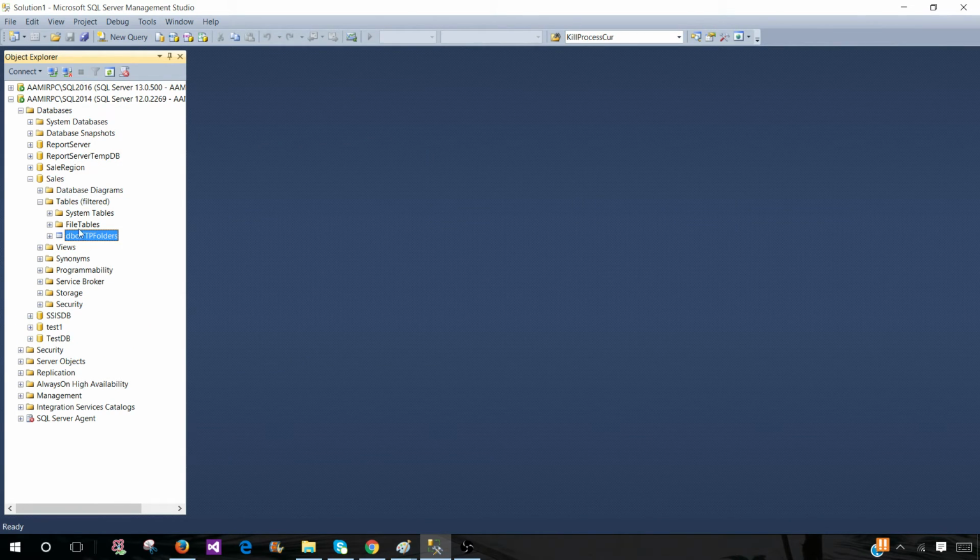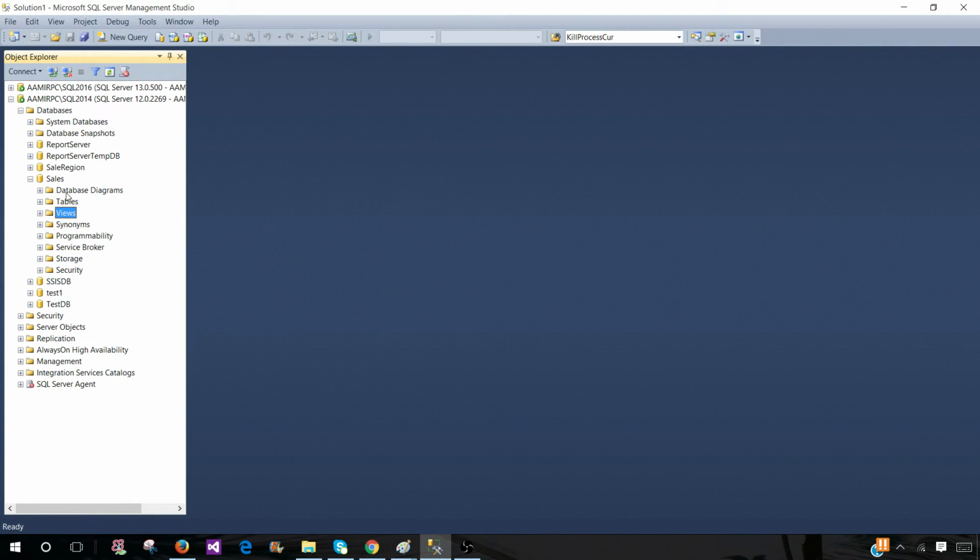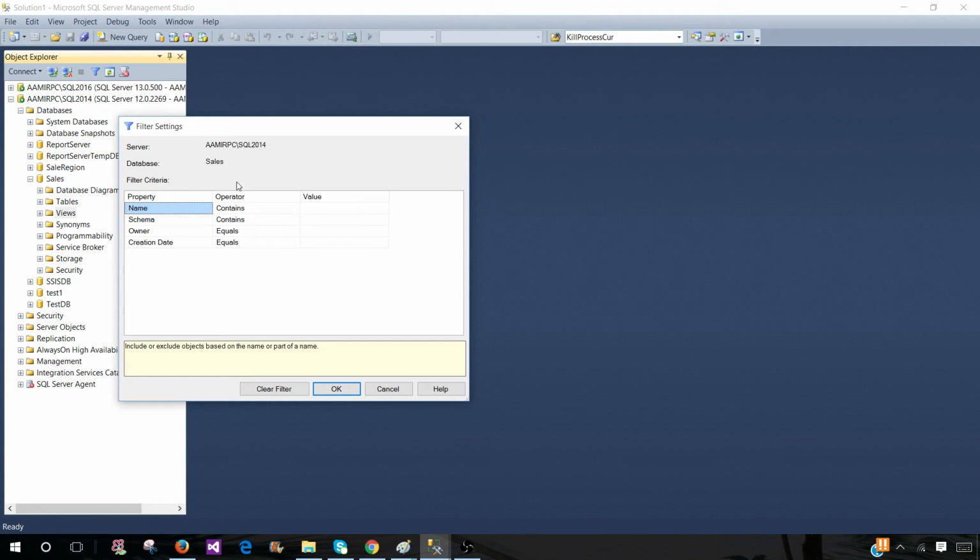This is really helpful. Let's go ahead and remove this filter: right click, then go to Filter and Remove Filter. Also, you can implement the filter from here. Let's say you click on Views, and if you would like to filter, you can go here in the Object Explorer and hit the filter button, and this will open the same window. We can filter by name, schema, owner, and creation date.